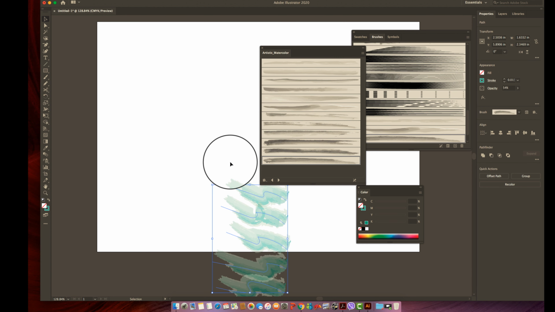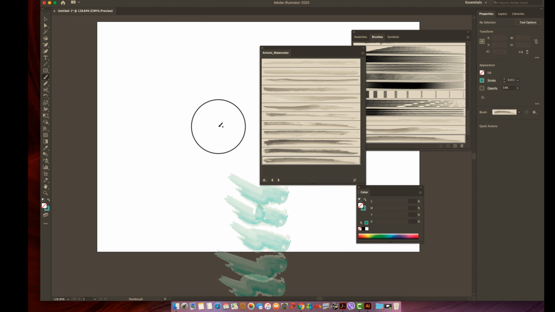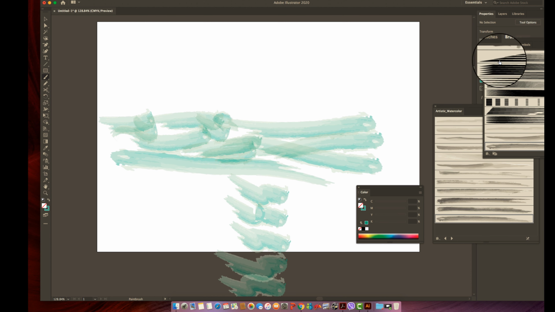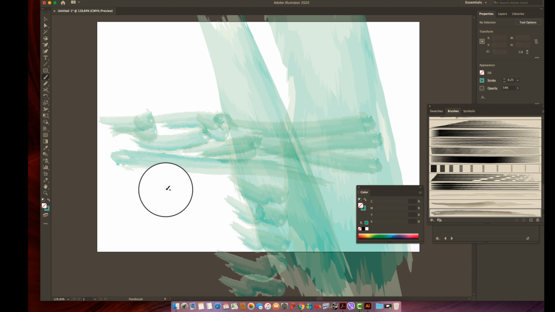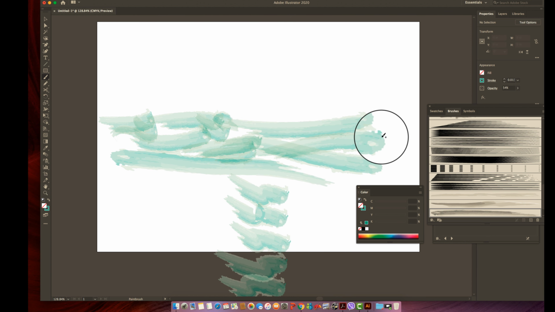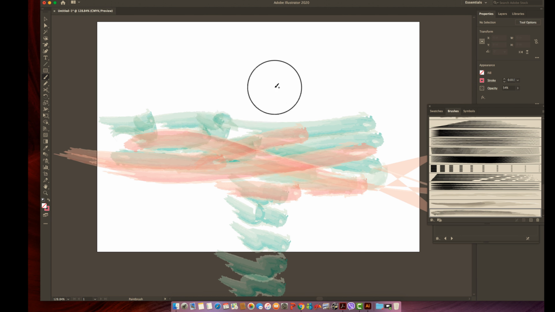If you like to use one, you just have to go to your brush tool, press the letter B again on your keyboard. You can also change the width, the thickness of your brush strokes. And if you want to change your color, all you have to do is just go to the properties panel of the stroke and then pick and choose over here.